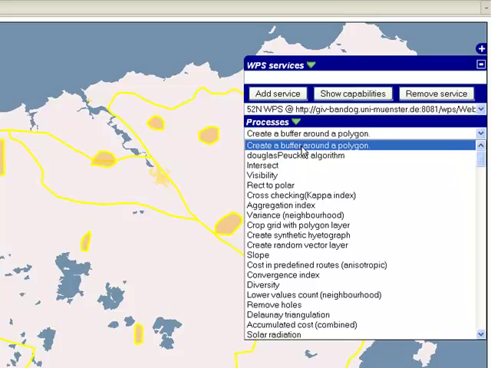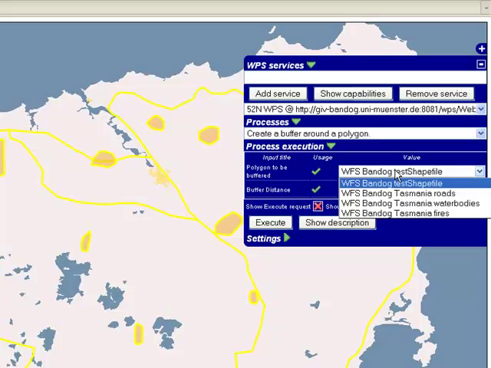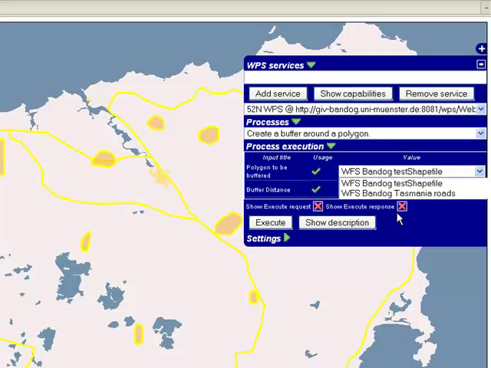We want to do a simple buffer first around these fires, and therefore we have to select the input. The input are Tasmania's fires, and we also have to provide a buffer distance. So we use about 700 meters.